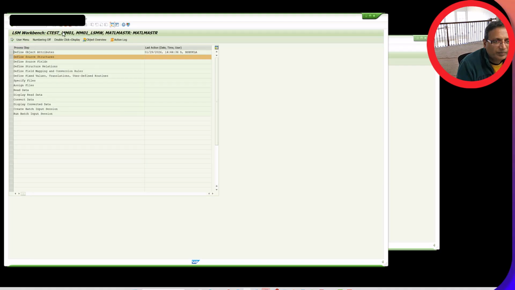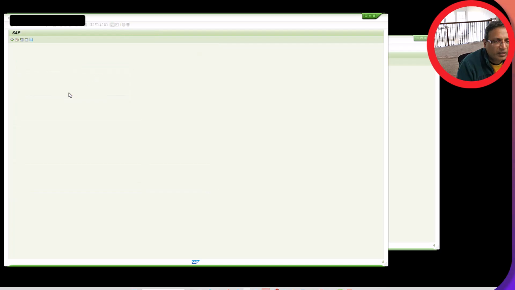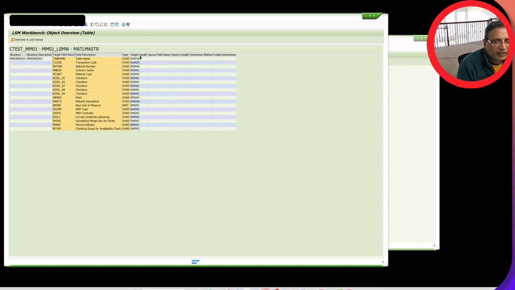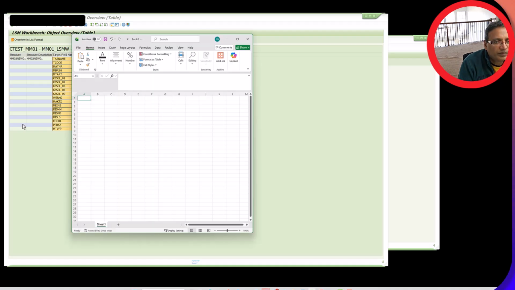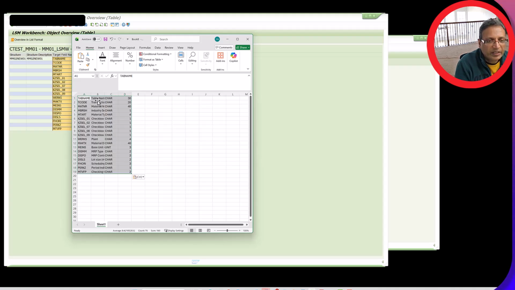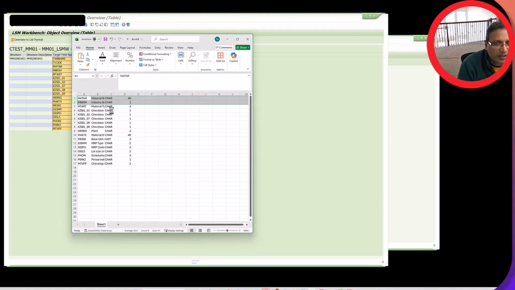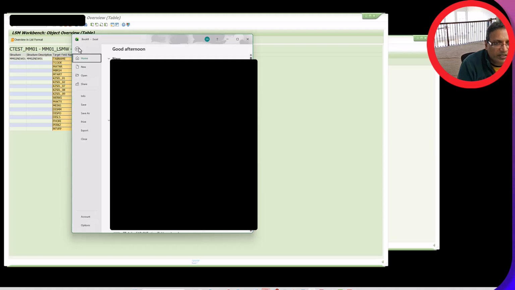Let's go back. Let's go to step number 2. Let's click on object overview. Look at the table, and we copy this row. We'll use this to upload to populate the fields. So let me open Excel and paste it here. We don't need these two rows, so delete those, and let's go ahead and save as.